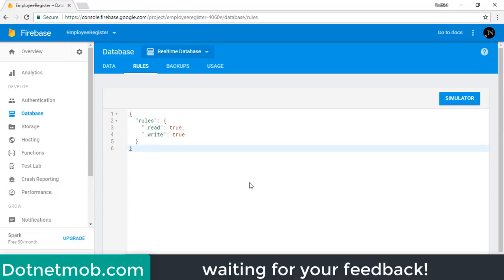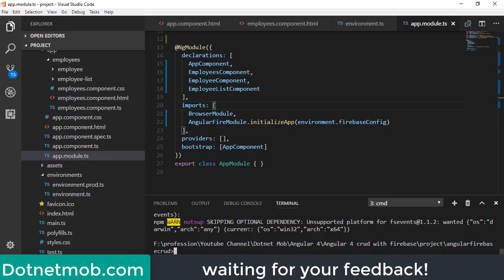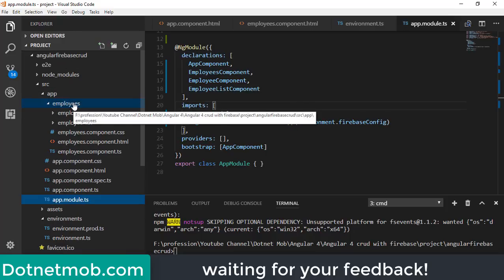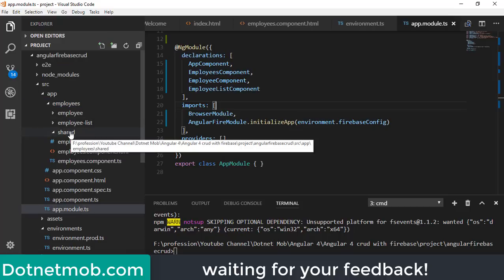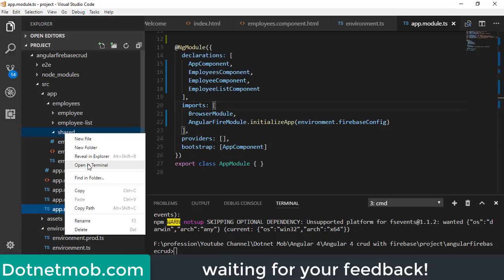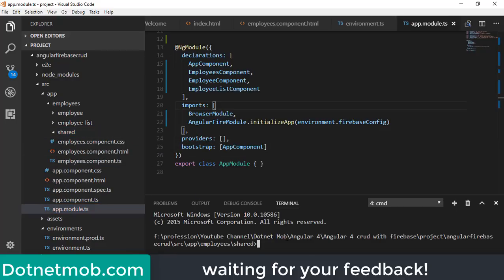Now back to Visual Studio. Now we need to create the employee model and employee service class. For that I am going to add a new folder here. I will name this folder shared. Inside the folder we can add service and model classes. So right click on it, then open in terminal. As you can see here, my folder path is too long, so I'm going to hide this file path like we have done before. So you can do this: prompt, then $, hit enter.